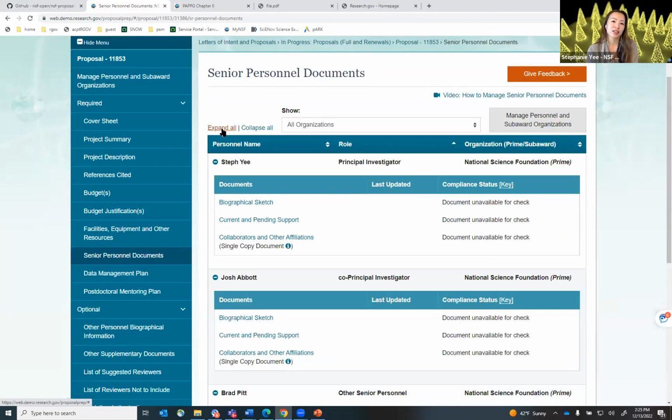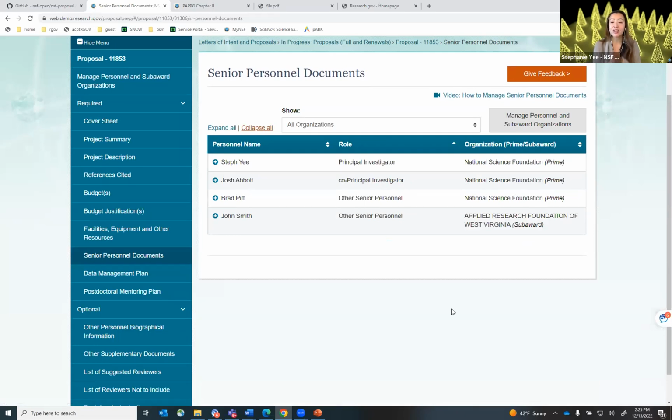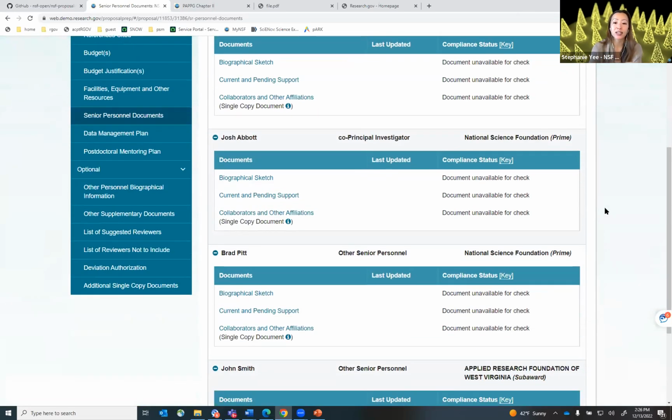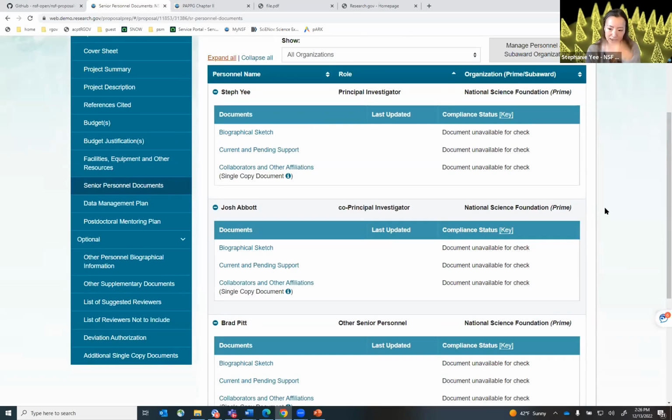So the senior personnel section is, in my opinion, pretty handy because you can see all your relevant people for your proposal. So I'll go ahead and collapse all. Here you can see in one shot all my people from my prime and all my people that I've listed for my sub. So you can see here Stephanie, Josh, and Brad, regardless of if they're taking money or not, are listed here. And then I have John Smith, who is part of my subaward. So I can see really quickly at a glance who my people are and whether or not they have their documents. So I'm going to go ahead and expand all. And as you can see, I haven't uploaded anything, so no one has anything. This is good because you can, of course, scan down the list to see who needs what documents.